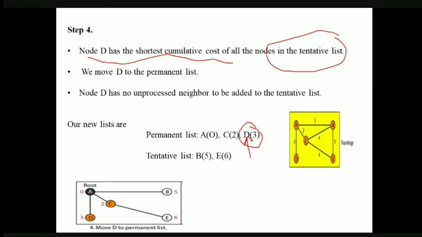Okay. So if you see D, what are the neighbors of D? Only A, but A is already processed. So there is no problem. We cannot add any other nodes to this tentative list. Now what nodes remain in the tentative list? B with 5 and E with 6.